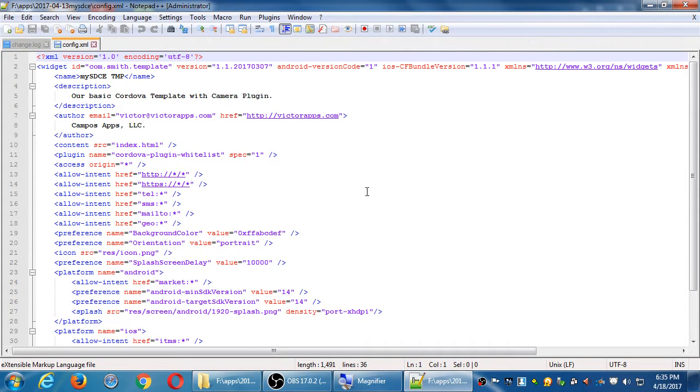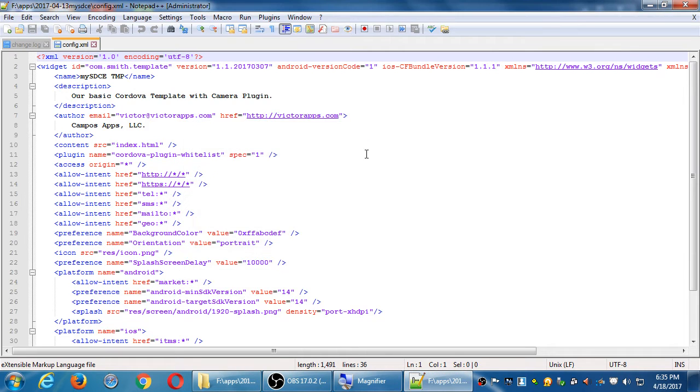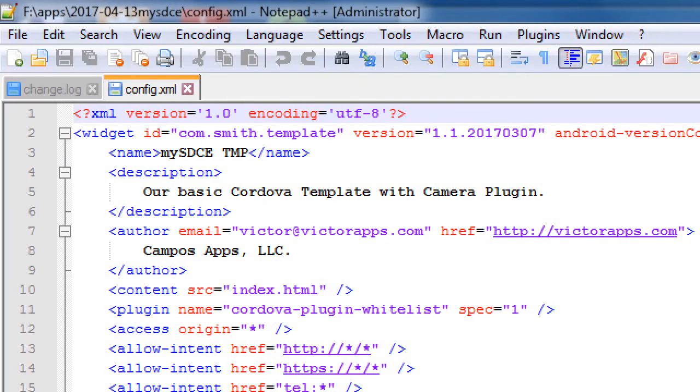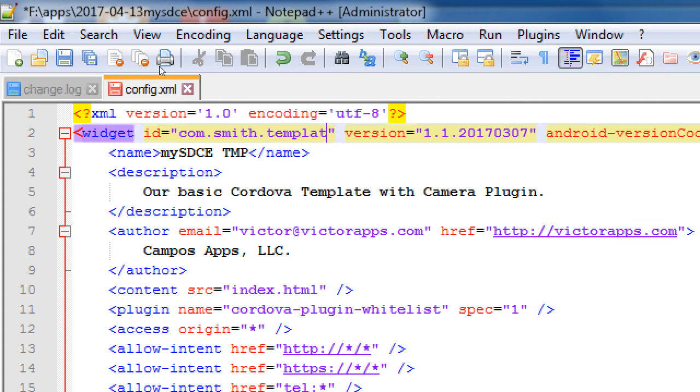Remember this, we looked at it a while ago, but this file has some of these basic important things. For example, the ID, com.smith.template, that still says template from a while ago, even though we've been working on the official project. So here, again, for educational purposes, you can still make this up completely. But I would recommend that you call it your last name dot mysdce.